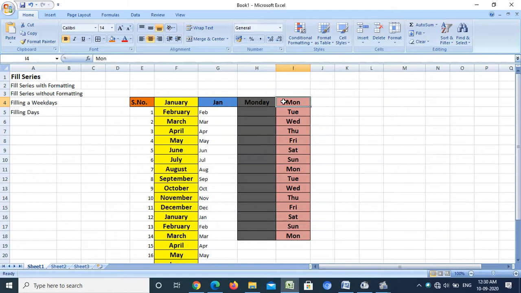Now suppose I want a series of days of the week in a horizontal direction. We can do this. First of all, I have to select this MON, that is Monday. Now I have to just drag it to the right side, not in a downward direction. When this plus sign appears, I have to drag it to the right side so that it will fill the series of days of the week.